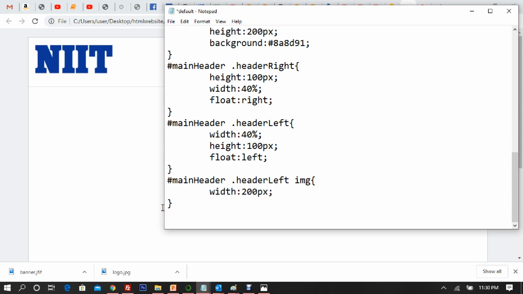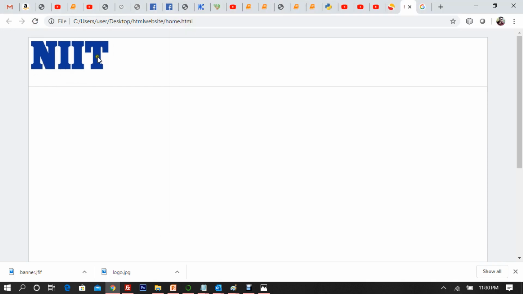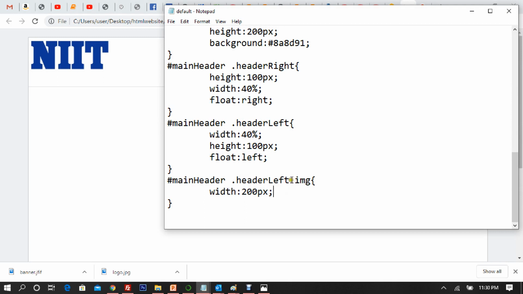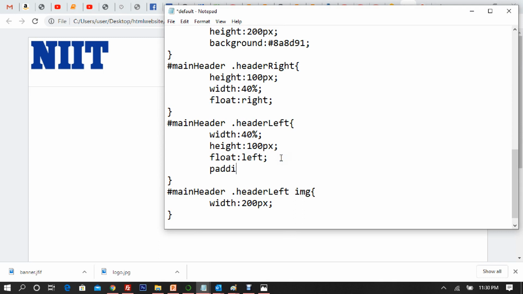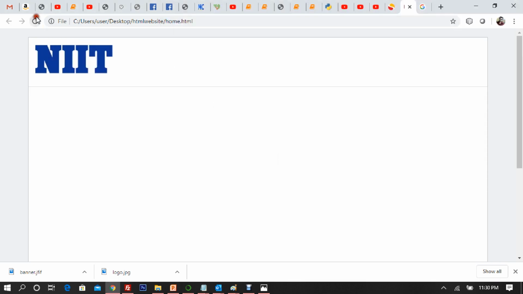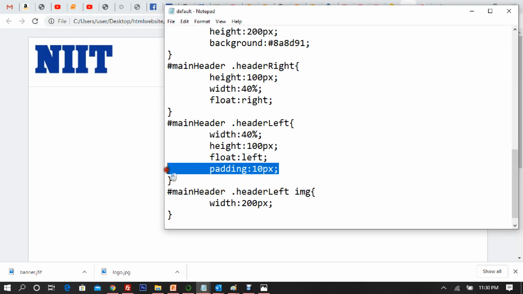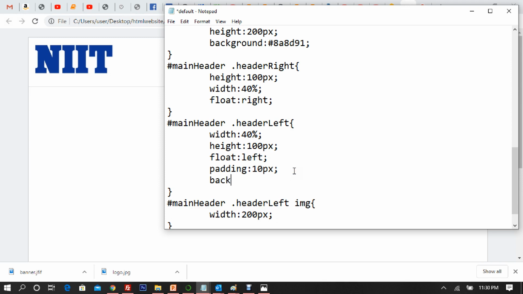What you should rather do, no, do not do anything with the image. Let it be where it is. But imagine the container where the image is. The container is header left. I will say padding 10 pixels. What is padding? I'll tell you what padding is. Now a single padding, by writing padding 10 pixels, has solved the problem. Now what padding does, I'll show you. Background-color red. Okay.